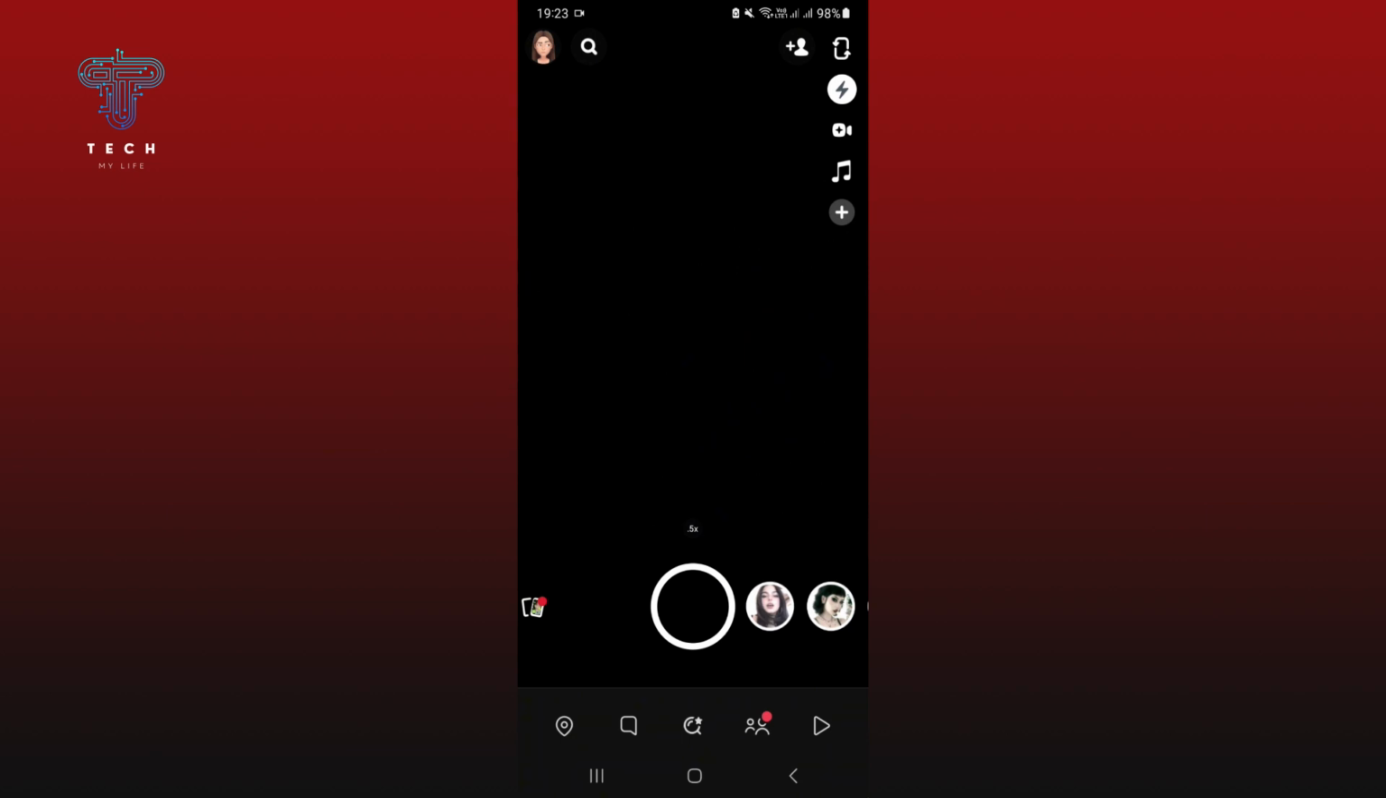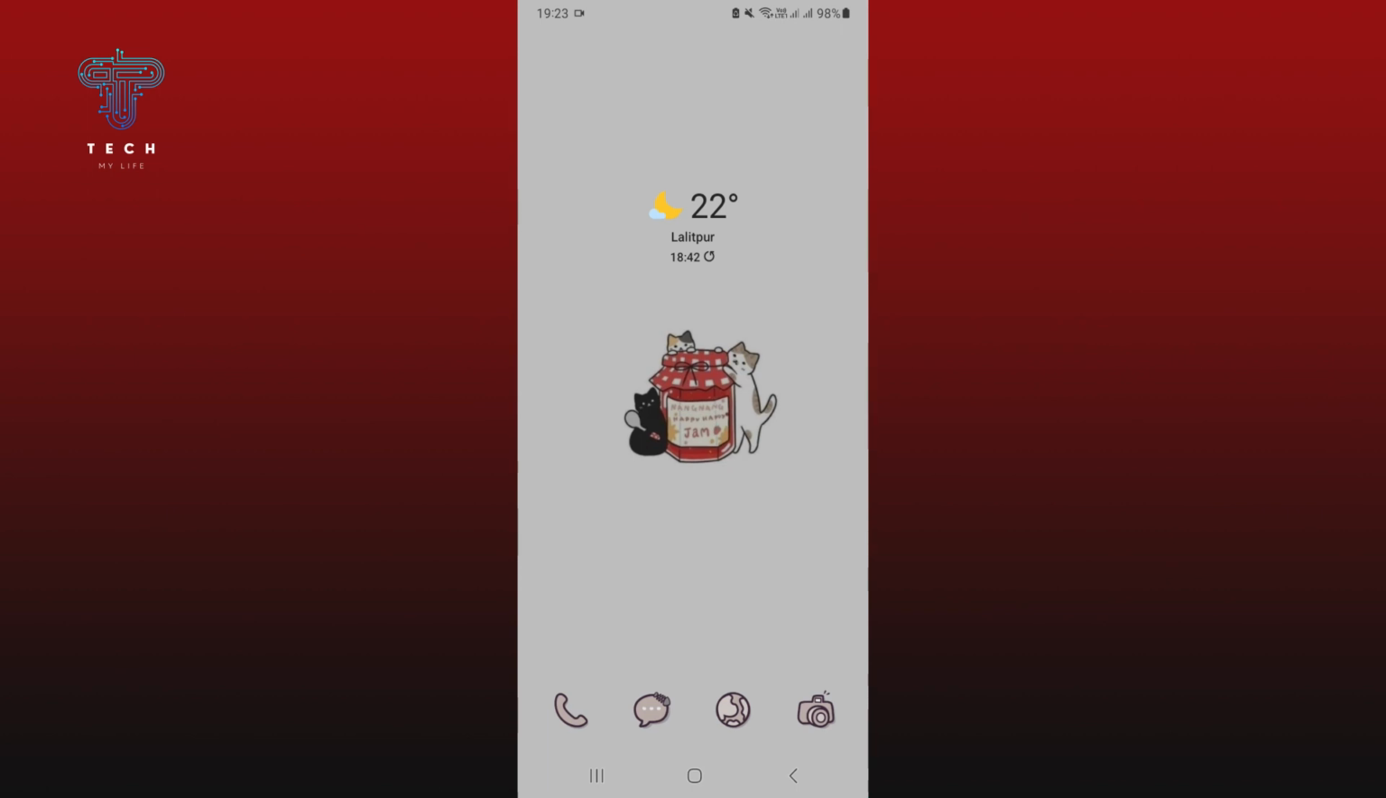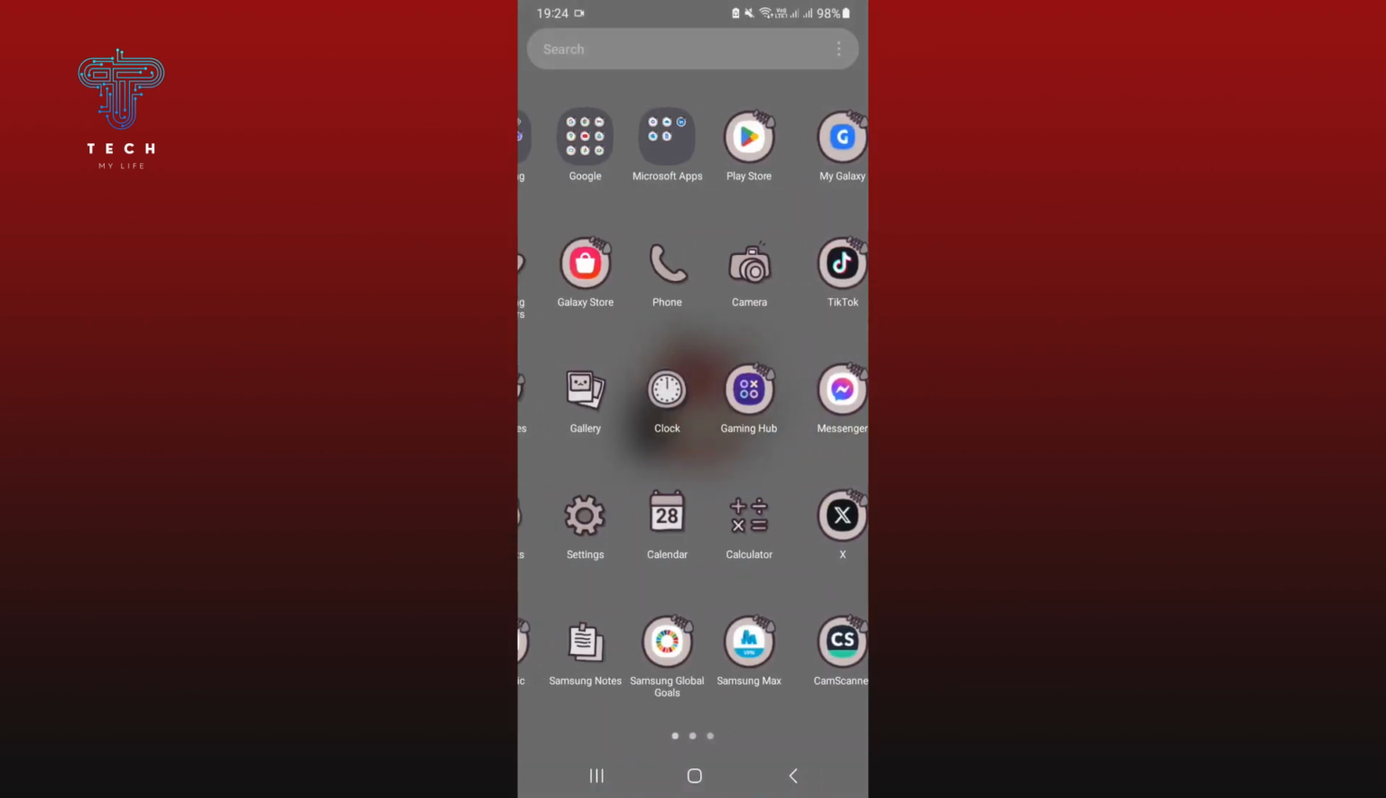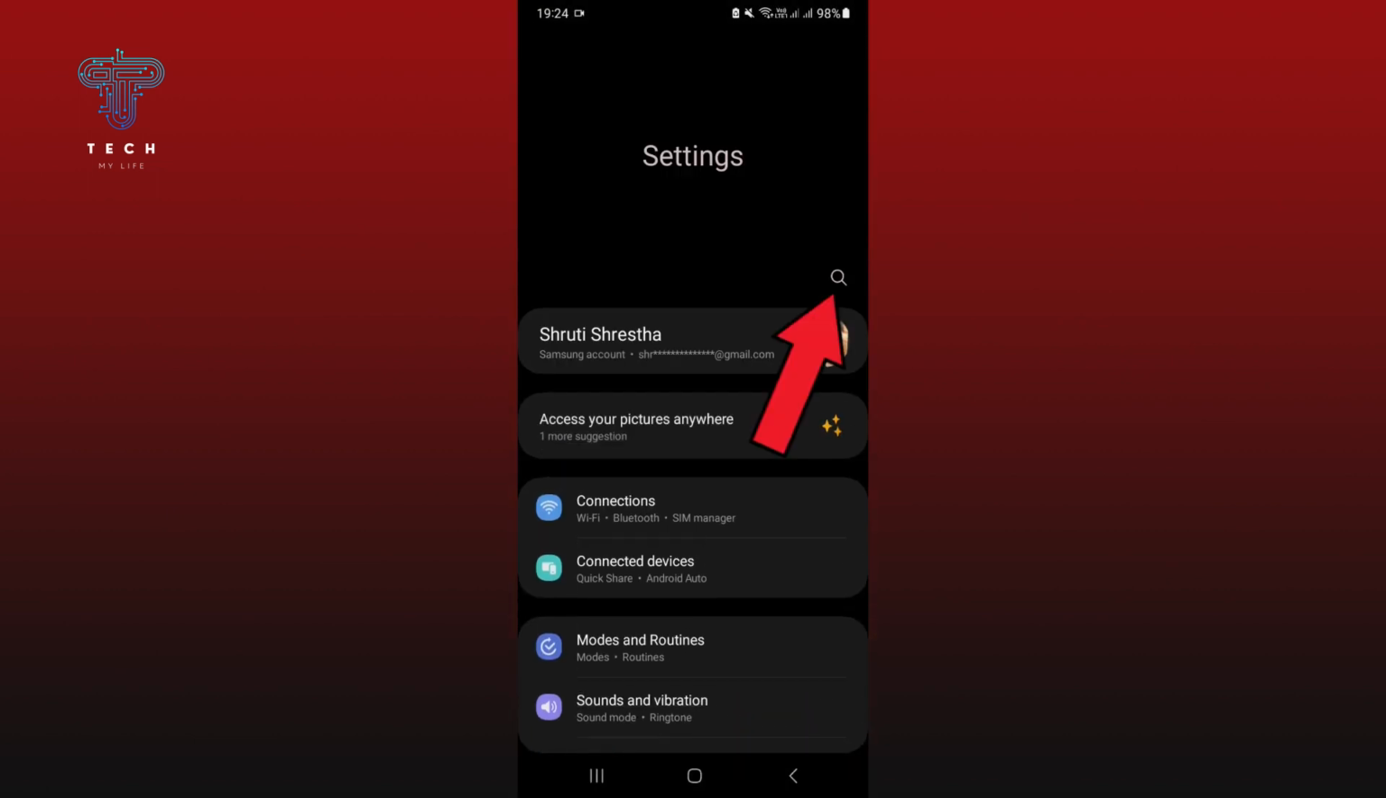The next thing you can do is go to your camera settings and fix the camera quality. To do so, first you have to exit Snapchat. Go to your mobile settings. Tap on the search bar and type in camera.